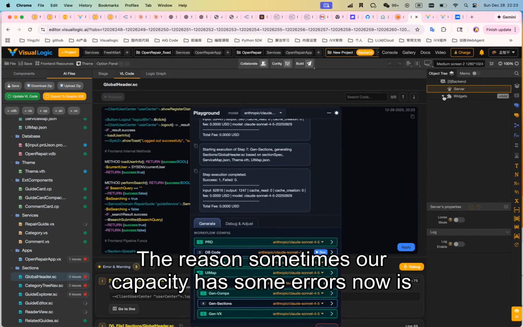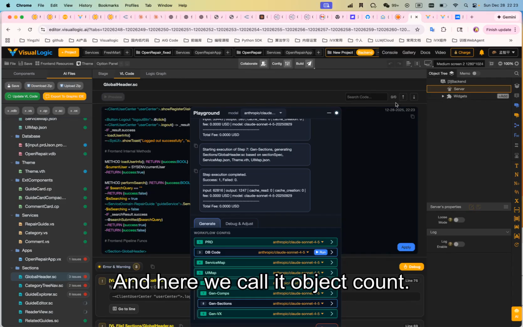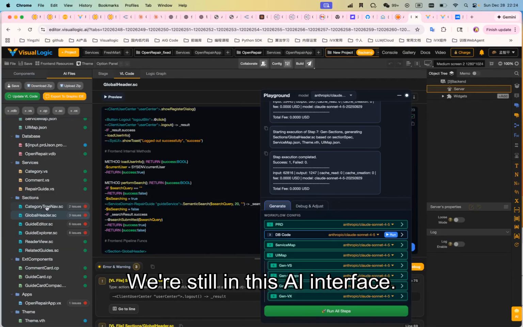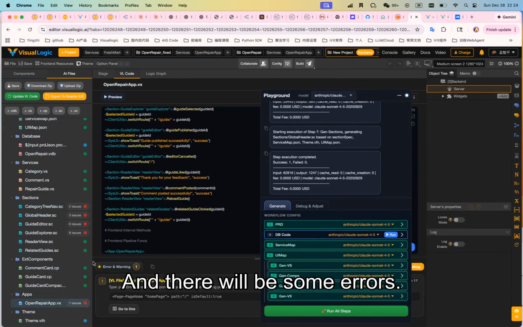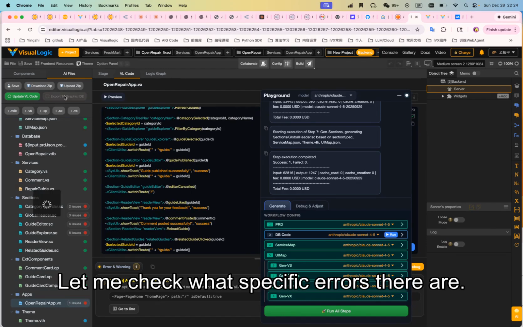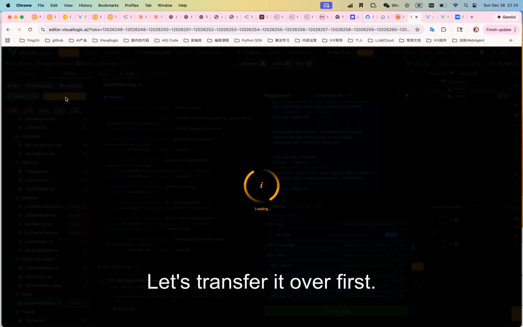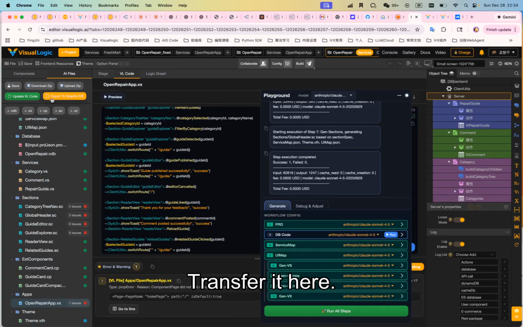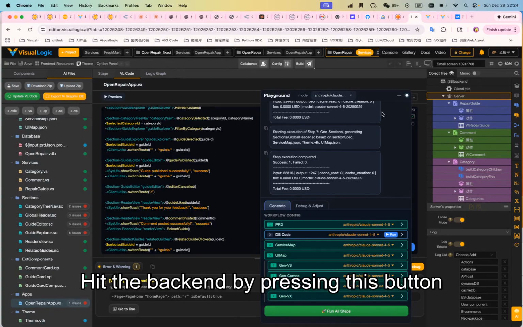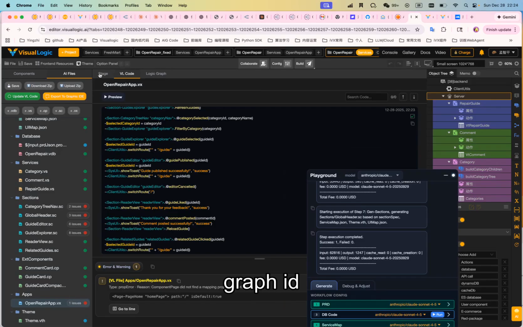Okay, and here we call it object count. Once it's done, we'll export it. We're still in this AI interface, and there will be some errors. Because this thing is normal, let me check what specific errors there are. Let's transfer it over first. Transfer it here. Hit the back end by pressing this button. That's export. All right, once you're here, you can actually see there are other panels over here.